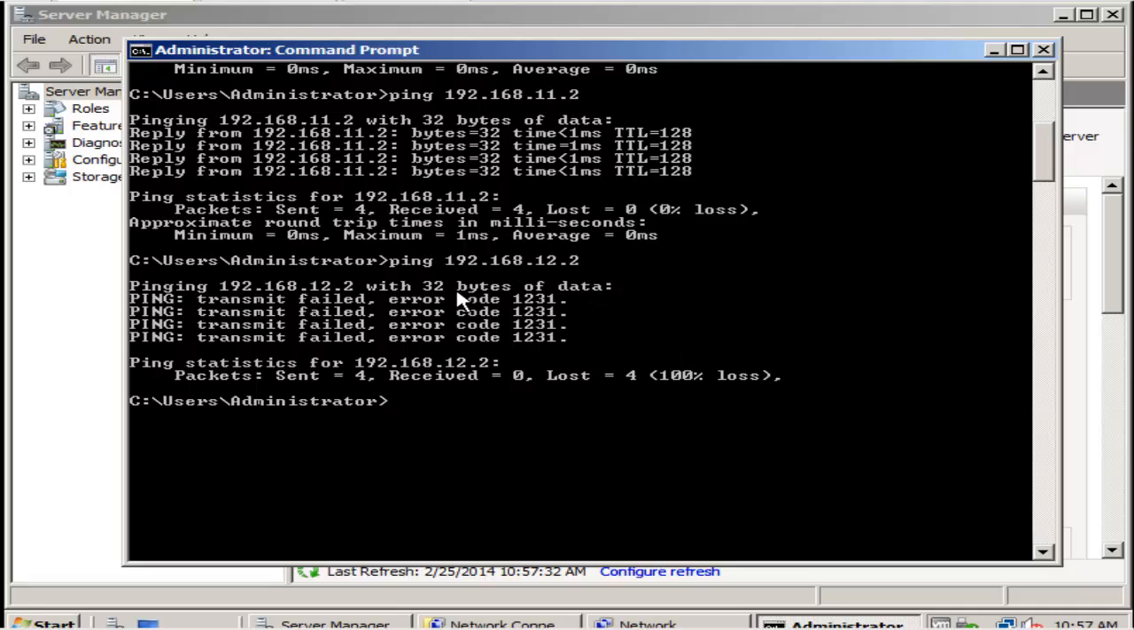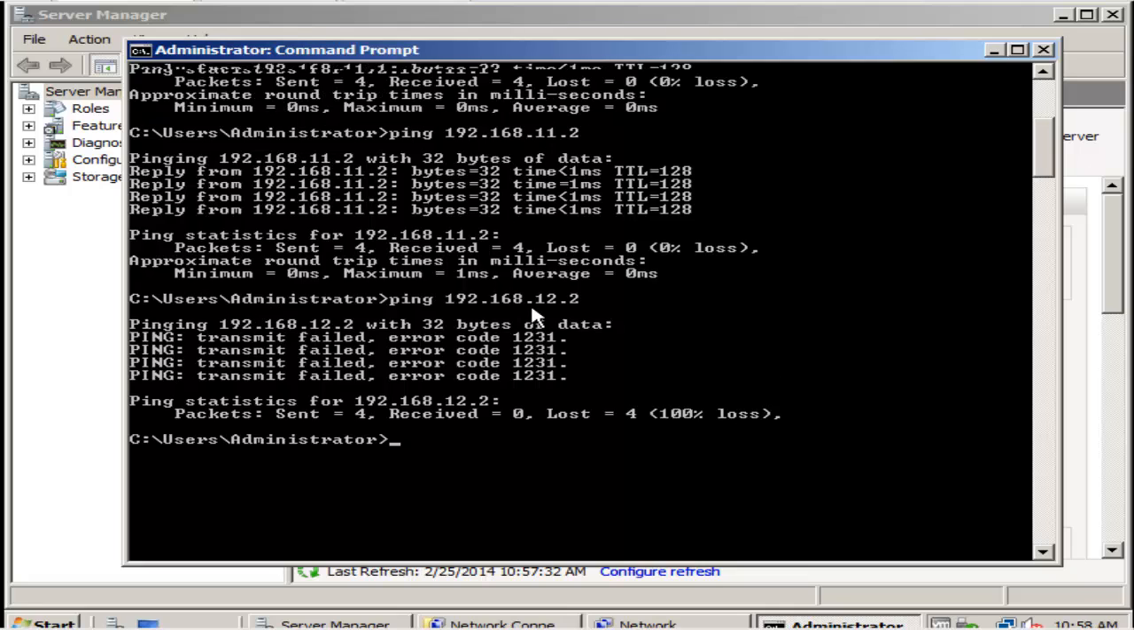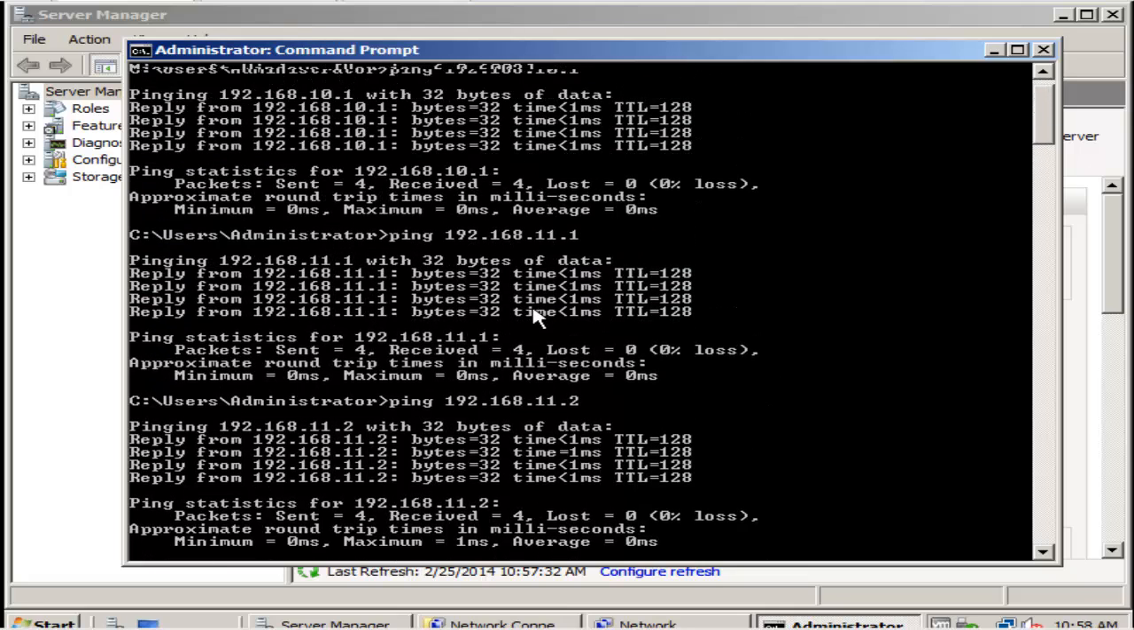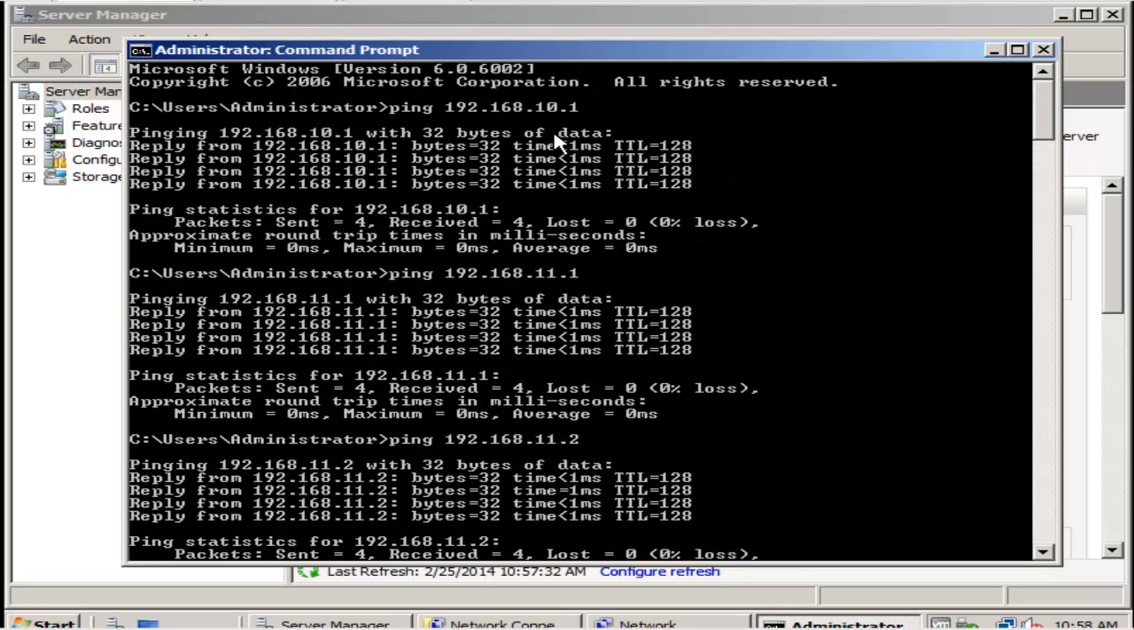Now here's the problem. I tried to ping 192.168.12.2, and it is on the second NIC card on the Windows 2008-02 computer. I get transmit failed, error code 1231. It can't see it. It's not coming up for it to ping back and forth because I have no network connection. I have in the network 192.168.10.